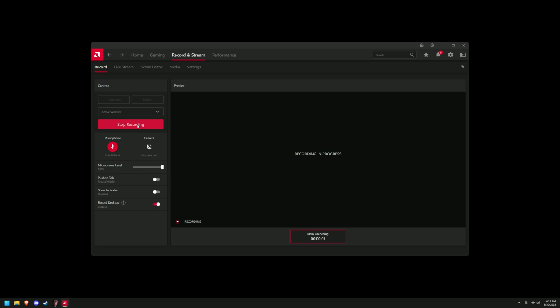Hey everyone, in today's video, I'm going to be showing you the best settings to use with FSR 3 frame generation for both driver settings and in-game settings.